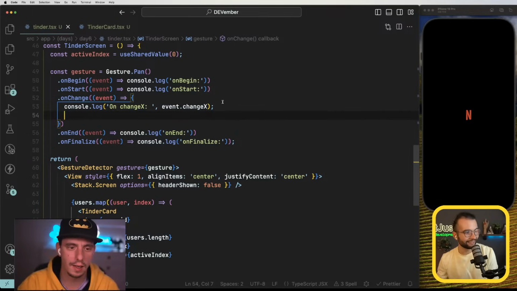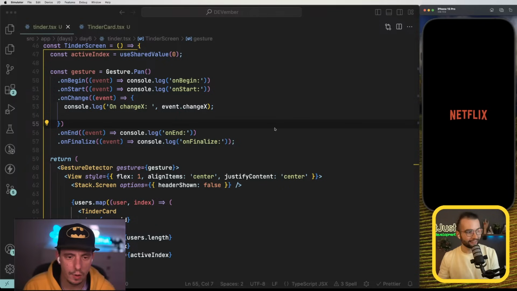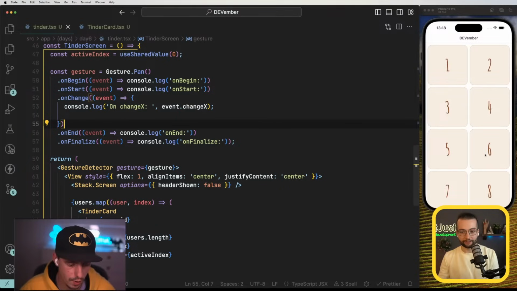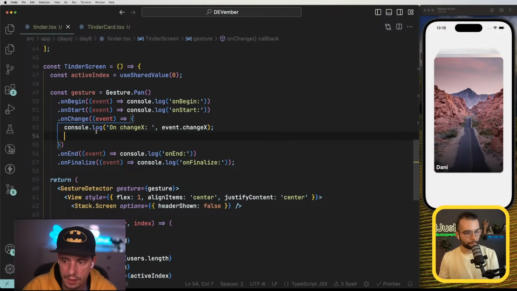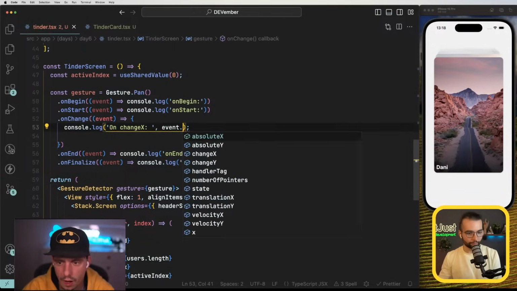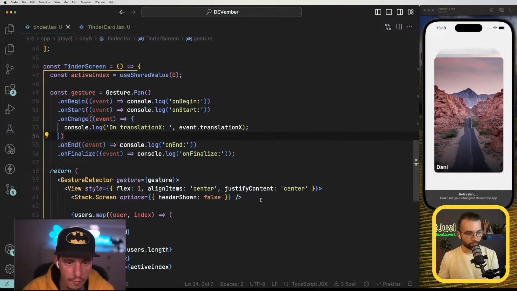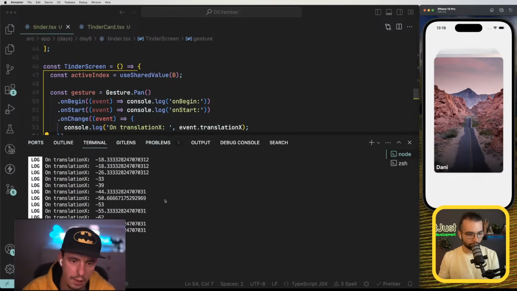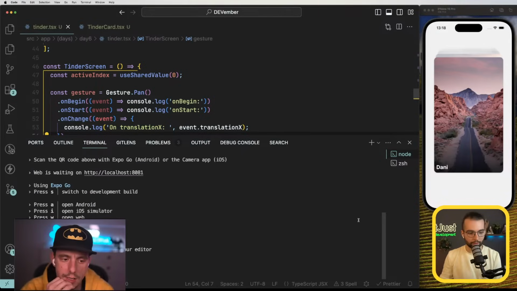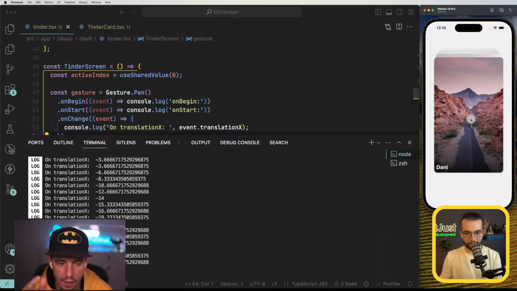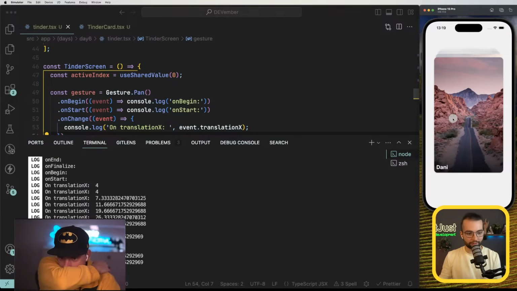We are going to use from the event only the translation X, because this is what we are interested in. The event is going to have a translation X and is going to say, as long as the gesture is active, how much have you moved on the X axis. You can console log the translation X here, and you are going to see that if you pan left, it moves to a lower number, and if I swipe right, it moves to a higher number.